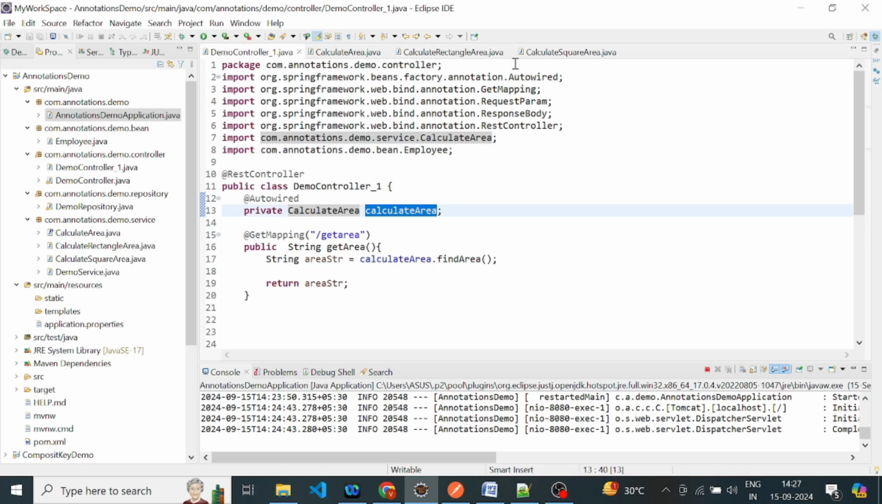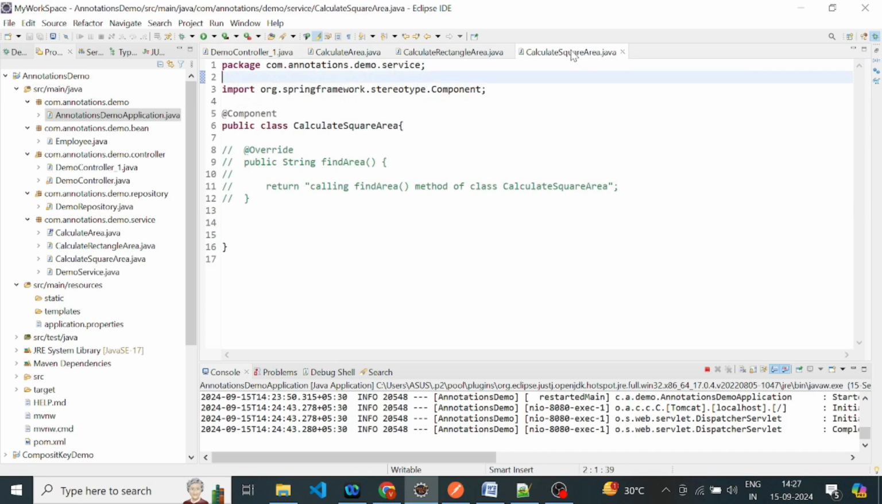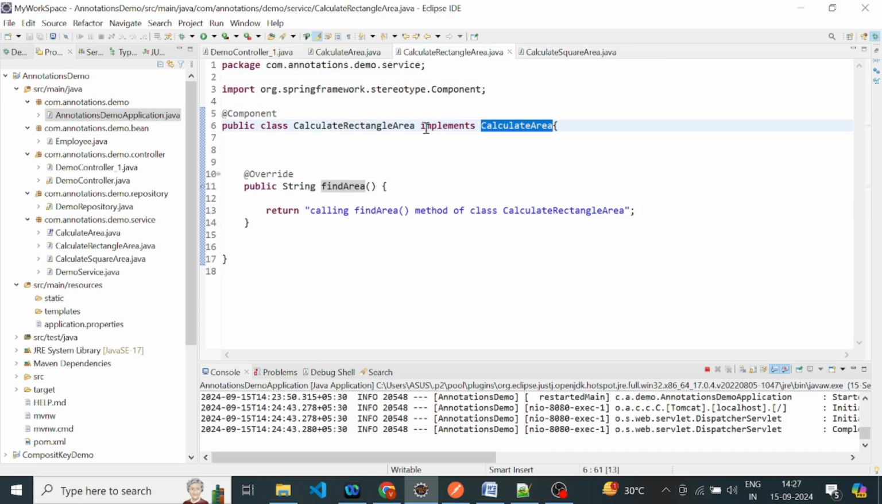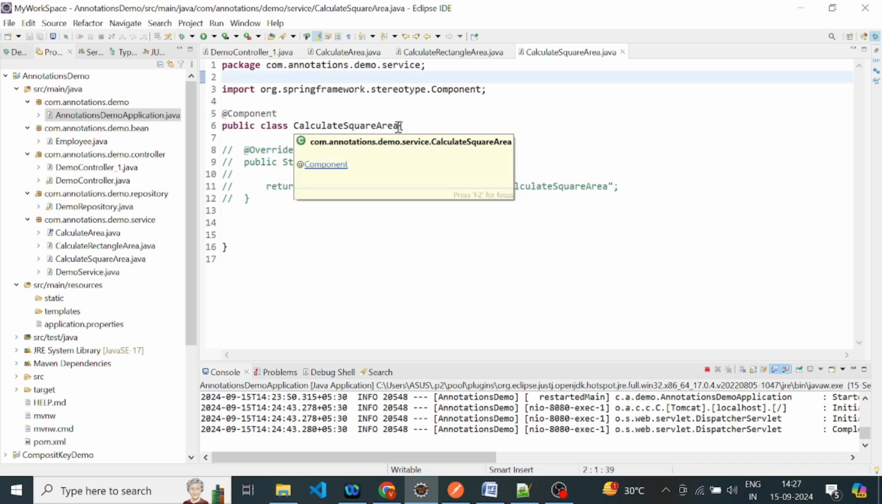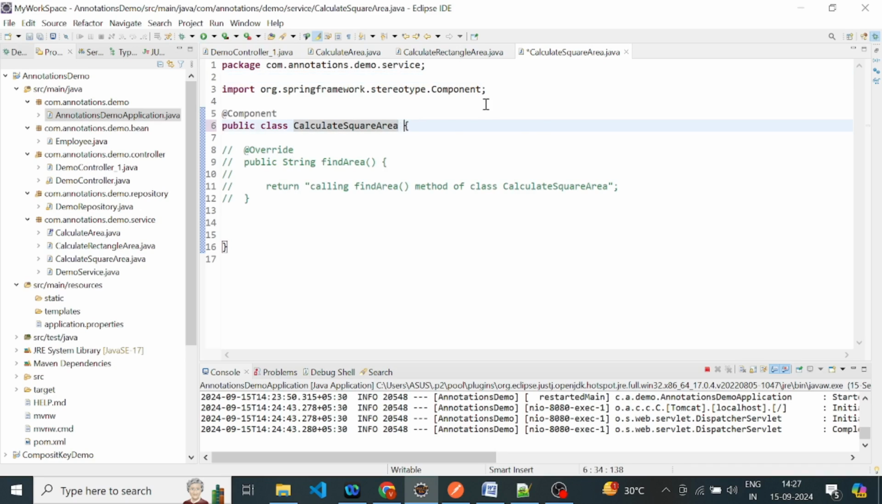Okay, so what happens if I implement this interface here also? So this is another class whose name is CalculateSquareArea.